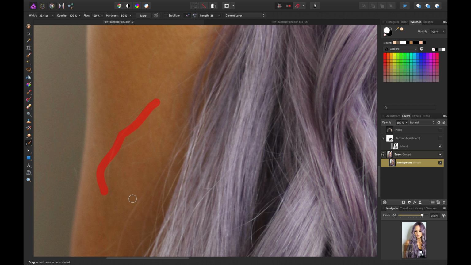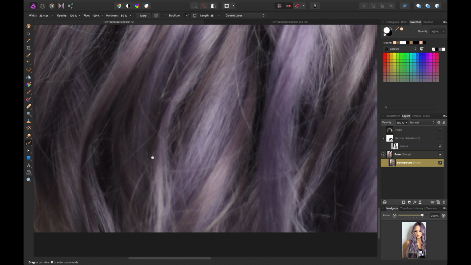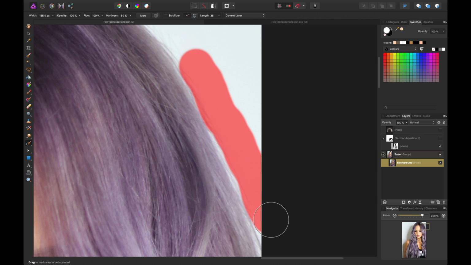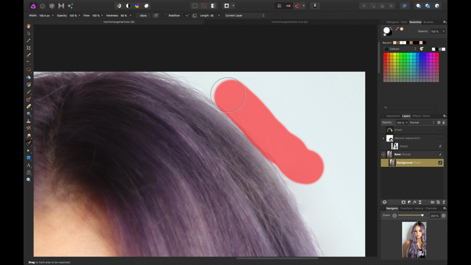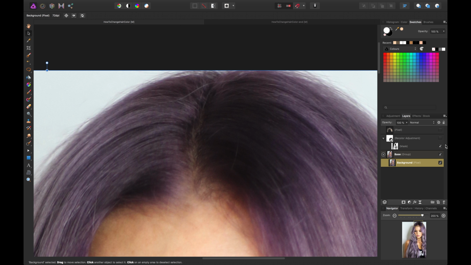So I'll just go quickly and get some of these things out of it. It's not a big deal if you don't get all of it. Obviously, if you take too much out, it won't look realistic. Okay, so let's reactivate that layer.